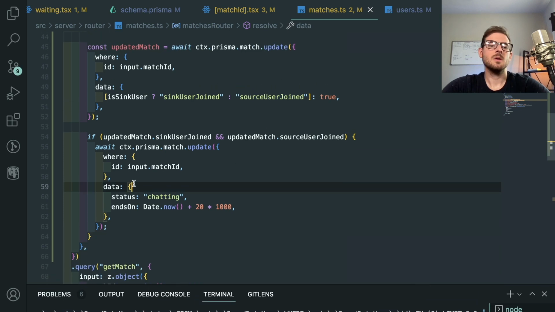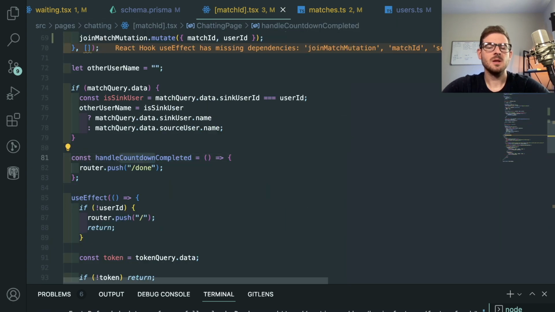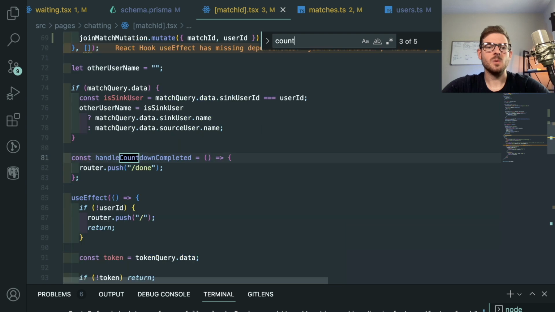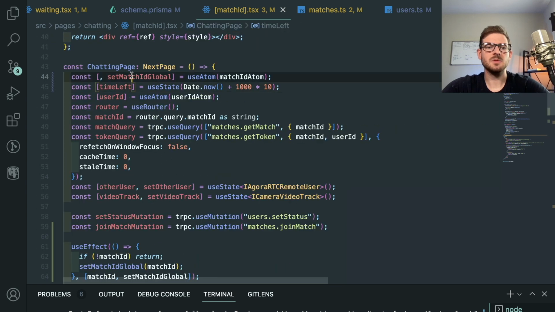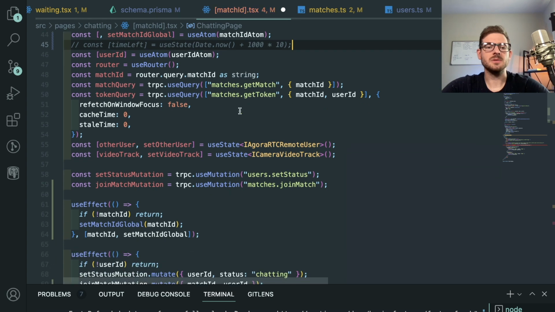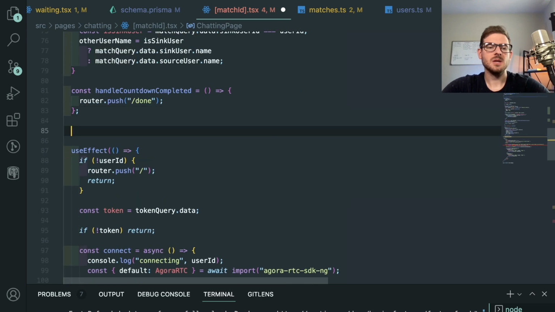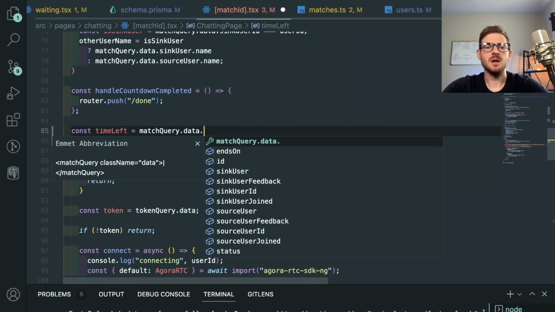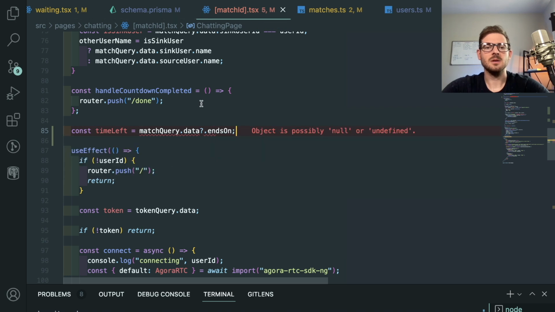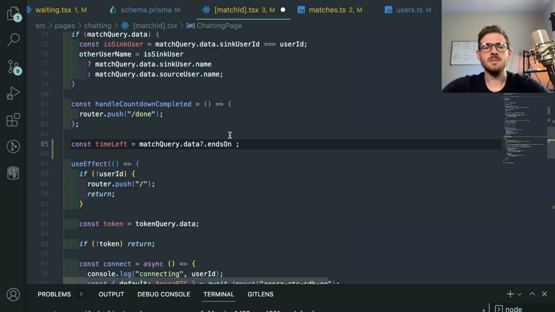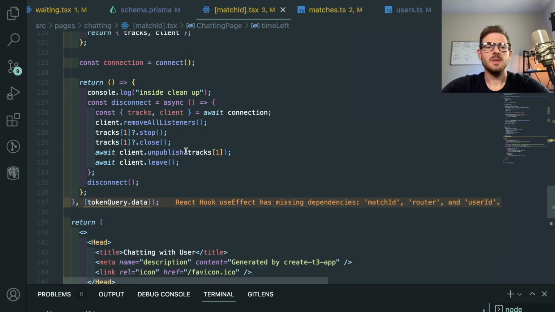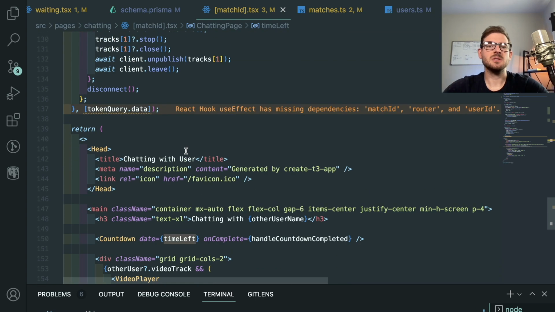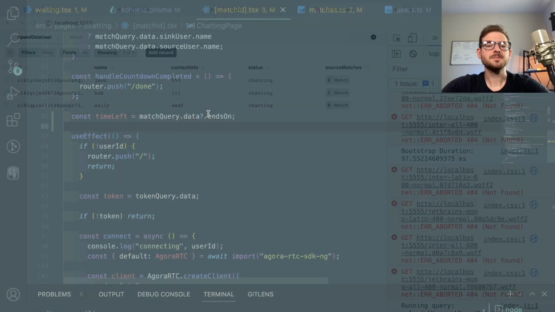And now we actually want the ends on that comes from the match to be that countdown. So let's find that countdown timer, and let's find where we're setting that time. So time left comes from here. This actually needs to come from somewhere else. This needs to come from the match. So I'm going to do match query. I'll say const time left is equal to match query data dot ends on. How about that? And this could potentially be undefined maybe. We'll have to figure that out. But that should be a more accurate representation since both users need to end on the same time.